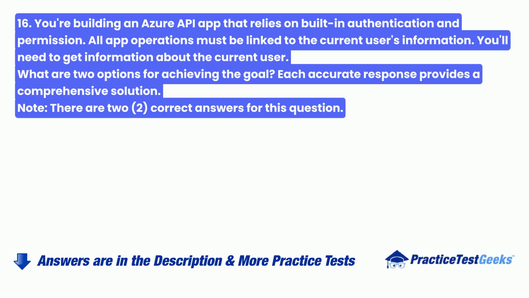(16) You're building an Azure API app that relies on built-in authentication and authorization. All app operations must be linked to the current user's information. You'll need to get information about the current user. What are 2 options for achieving the goal? Each accurate response provides a complete solution. Note, there are 2 correct answers for this question.